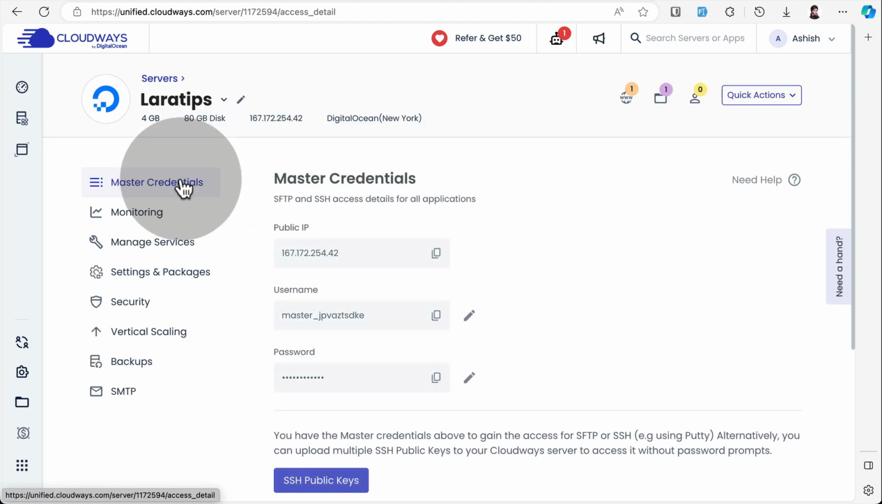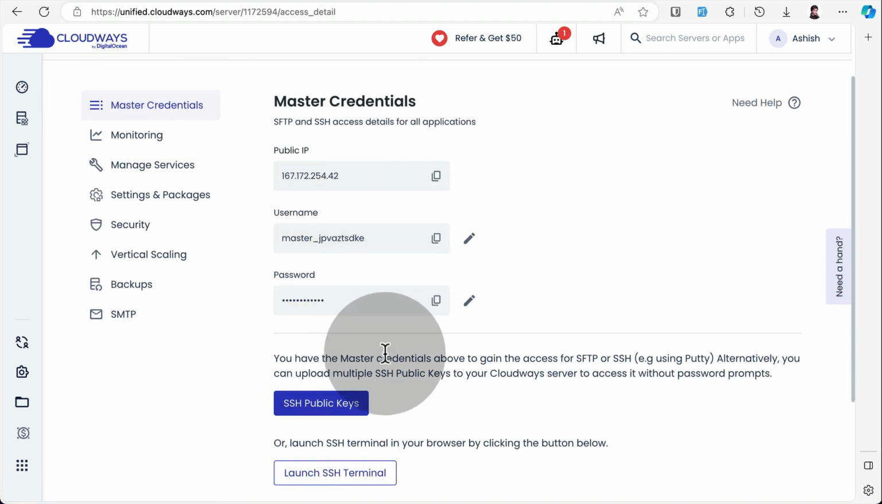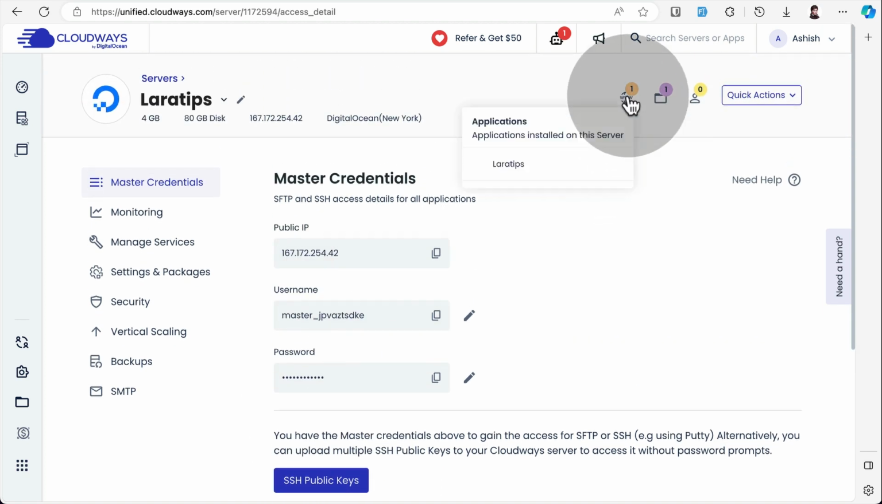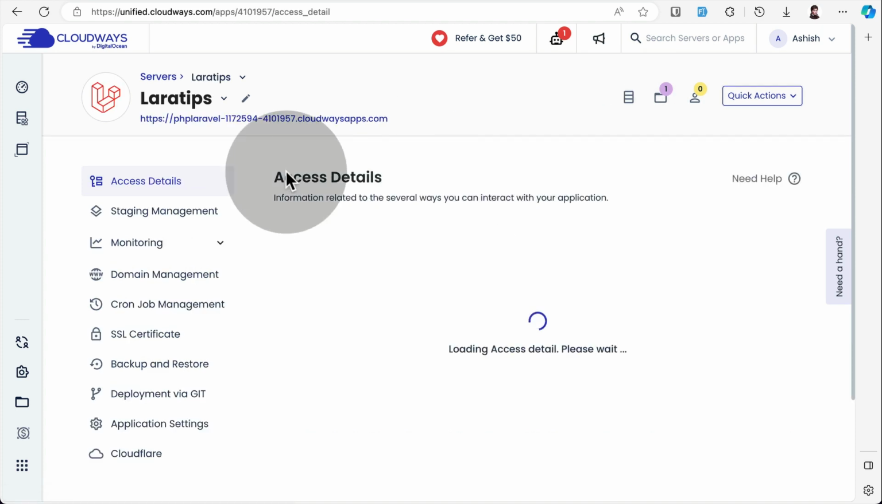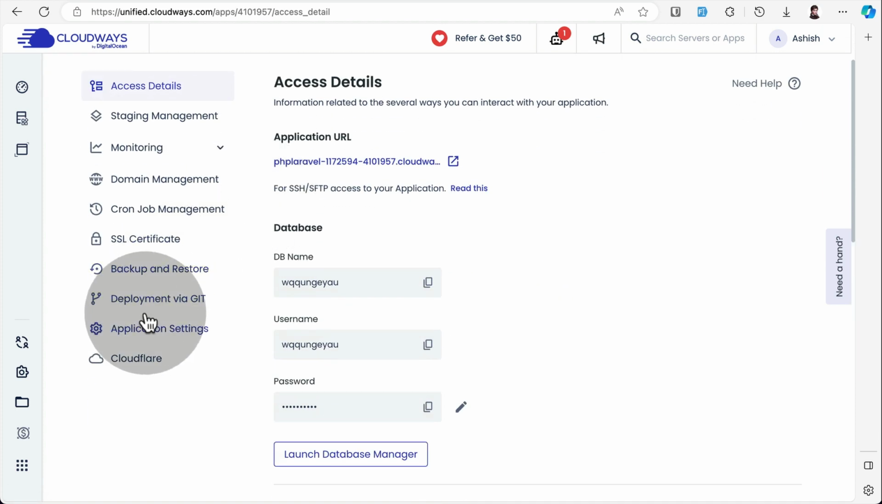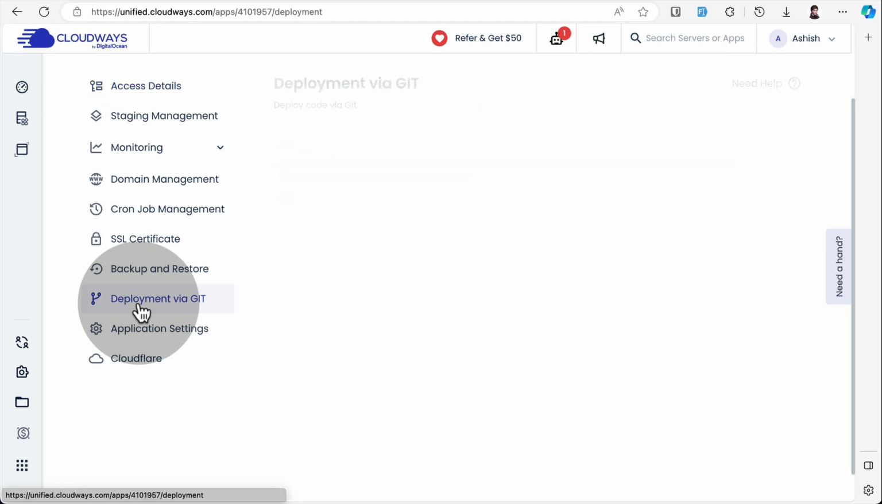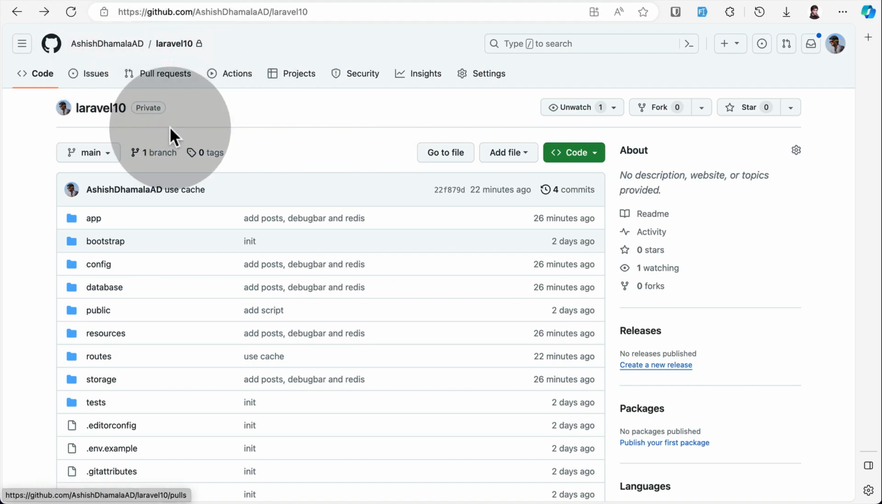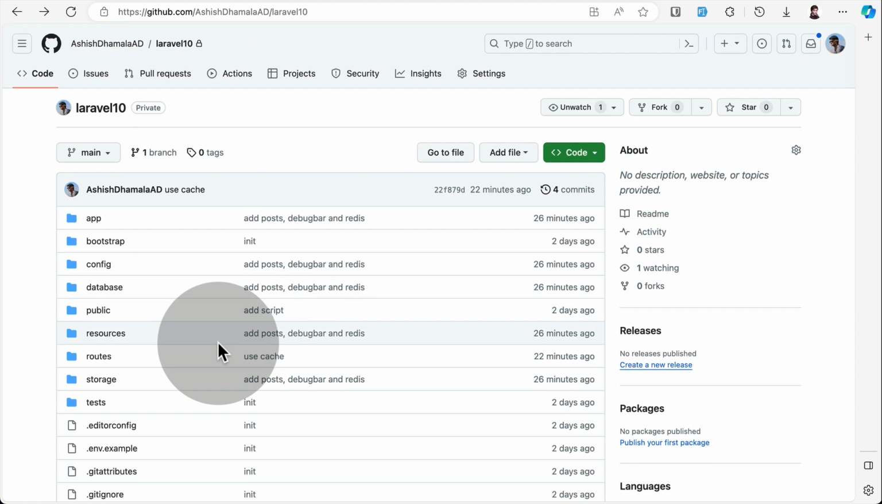Now let me click on this, and you can see all the server credentials here, and you can directly SSH into the server using this. First of all, let us go to the Laravel application and see the deployment via Git. I have already set up an application, so let us deploy that. The application is over here, this Laravel 10 application.